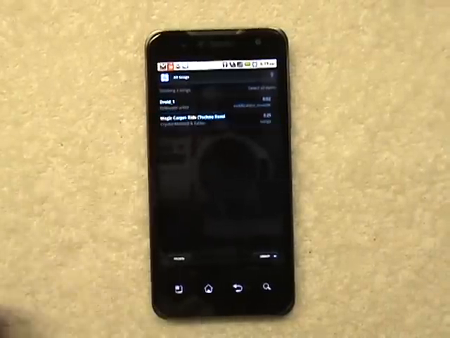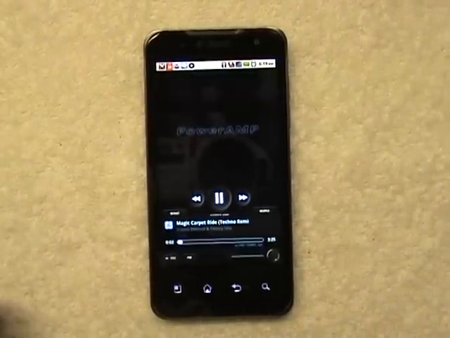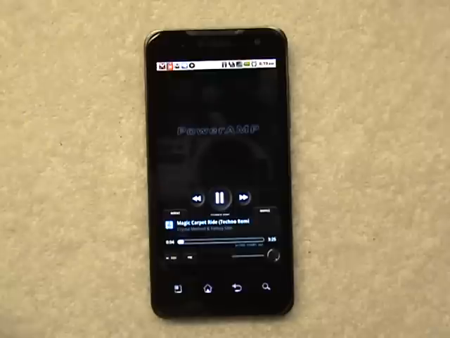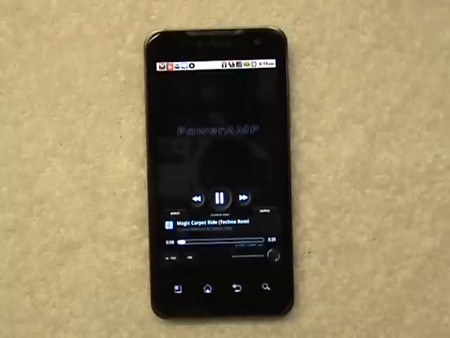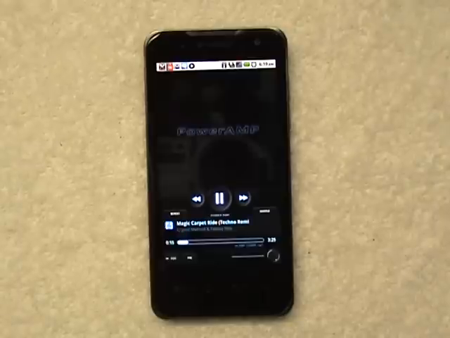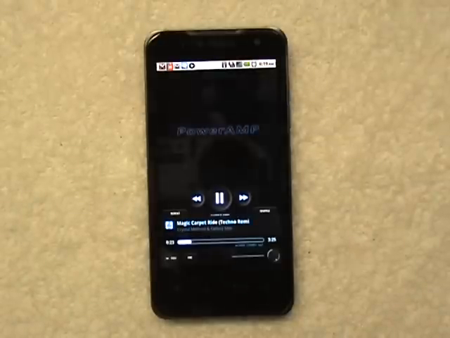So now I have that available to play on my music player. If you have another music player besides Power Amp, any of them should be able to find it. It should be in your music folder on your SD card. So this is how you download any music that you can find. I haven't had any problems finding any songs that I've been looking for. Any song that you want should be available.